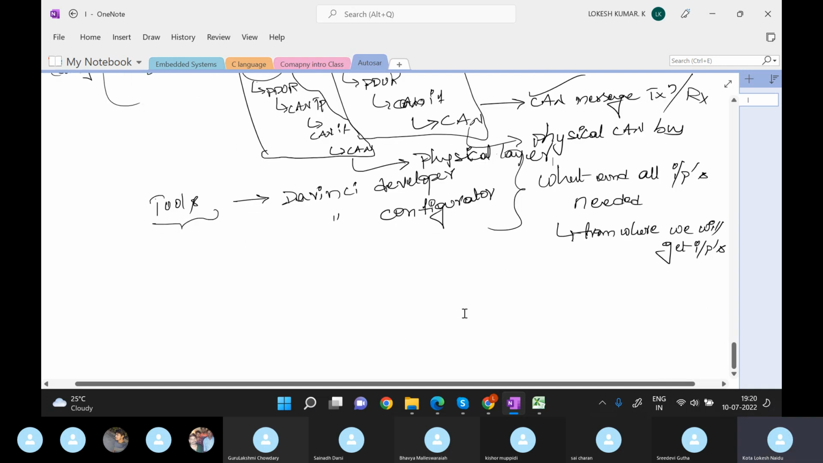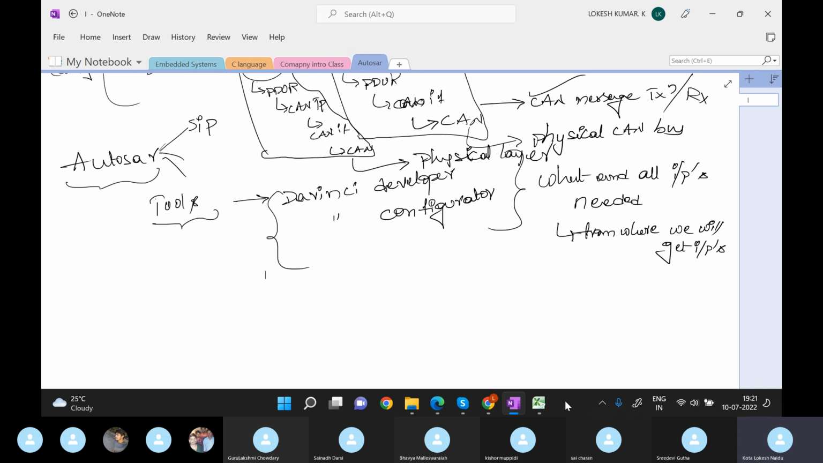Now we will see what tools we will be using for the Autosar configurations. Basically, guys, Autosar is just one concept, automotive open system architecture. Different vendors give their different packages, which we call a SIP. All those things we will be seeing now. We will be seeing two main tools, DaVinci Developer and DaVinci Configurator. What inputs are needed, and where we will get those inputs from, is what we are going to see.